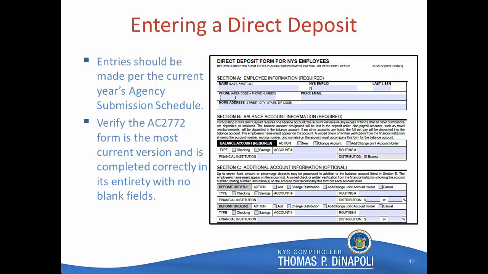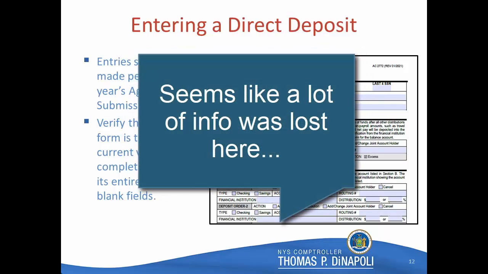Section C is additional account information. This is optional. Up to 7 additional fixed amounts or percentage deposits are allowed. The employee's name must appear on all accounts. If a joint account holder exists, Section E of the form must be completed. A voided check or written verification from the financial institution showing the account number and bank routing number is required. Detailed instructions for entering employee direct deposit account information can be found in the payroll manual.